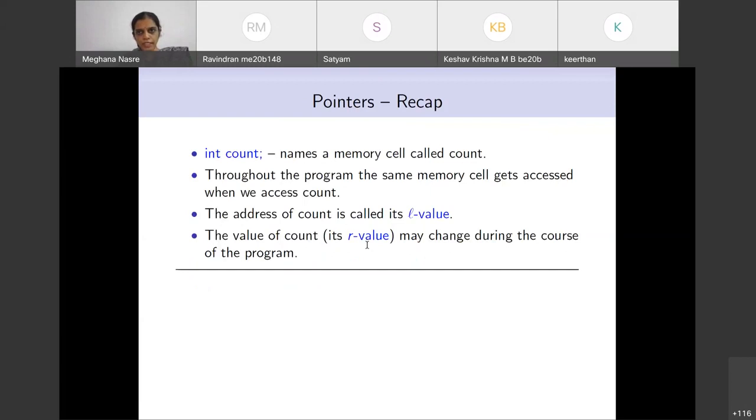Okay, so I just want to have this recap about pointers. When we have an integer variable count, this names a memory cell called count, and throughout the program, this same memory cell is going to get accessed when we say count. So whenever we say count = count + 1, or z = count, it is always this memory cell that gets accessed.